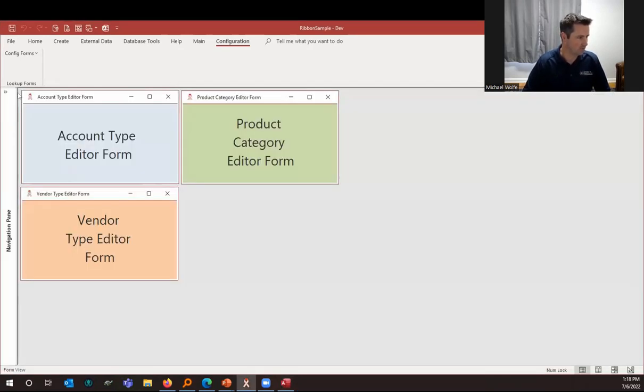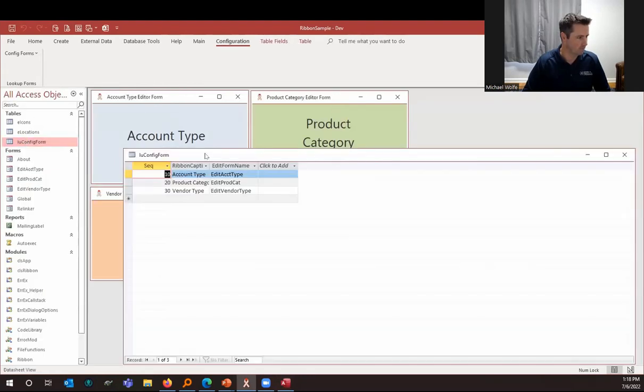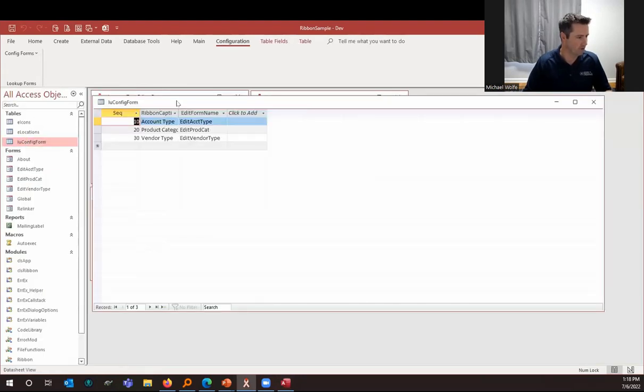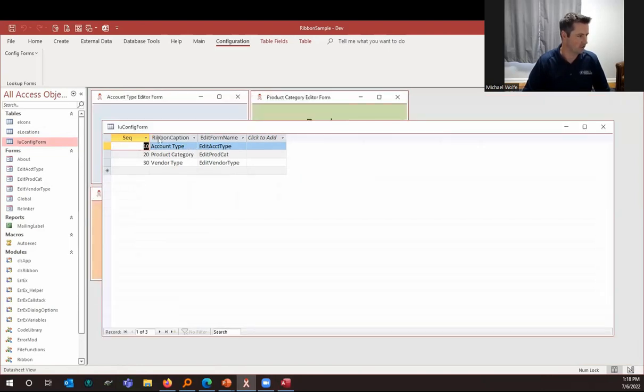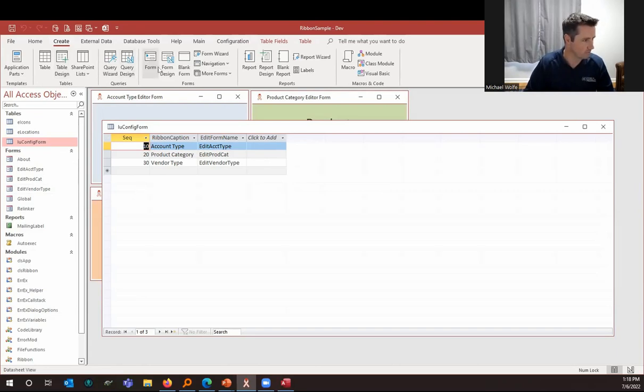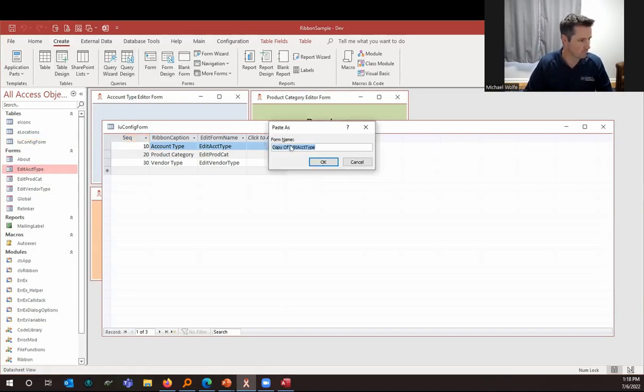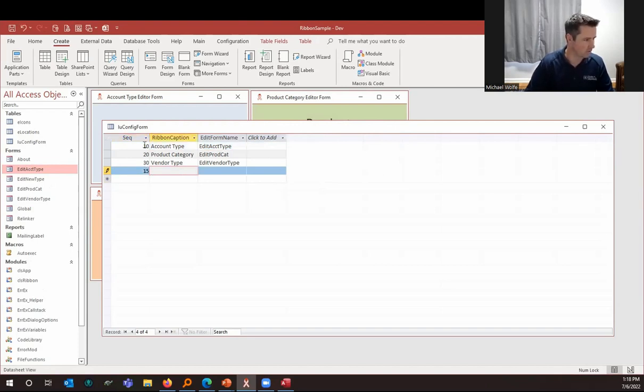The list I have here is actually in this local config form lookup table, and what I have is just the caption that I want to appear up here, and then the name of the form that it's going to open. So if I wanted to expand this, I could create a new form. And maybe, and the sequence determines where it appears.